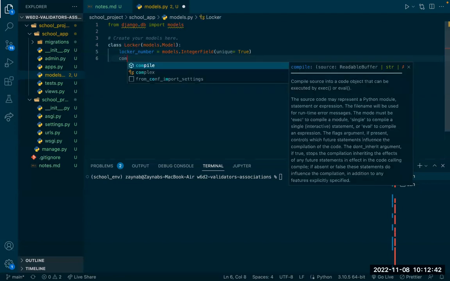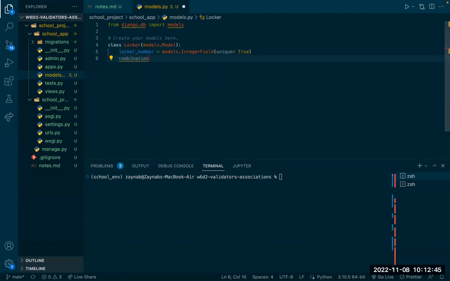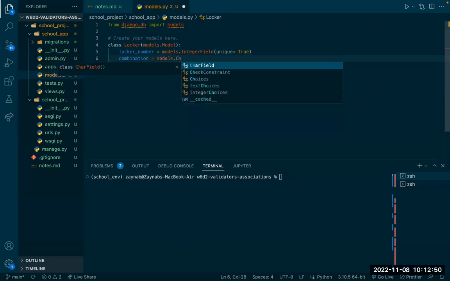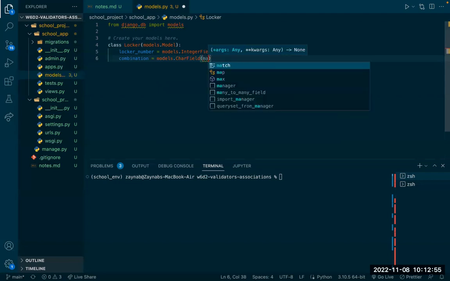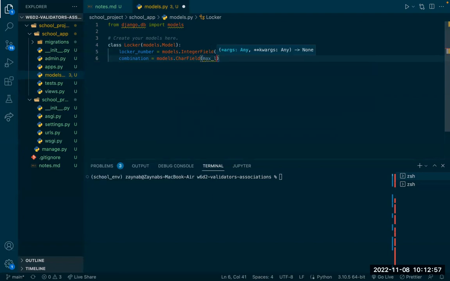And then the second one was going to be a combination. For this combination, let's make it a char field. Let's say the max length. The max length here is also a type of constraint. Max length equals 10. I need to figure out the autocomplete for these. These are really annoying. Okay. So for our combination, this is all that we're going to add right now.